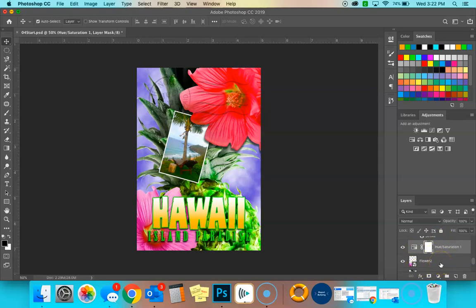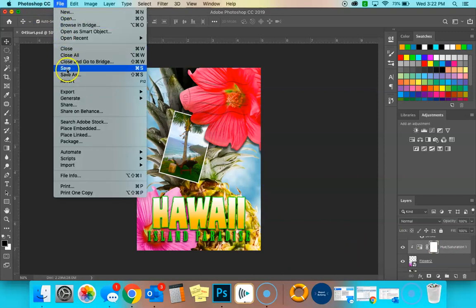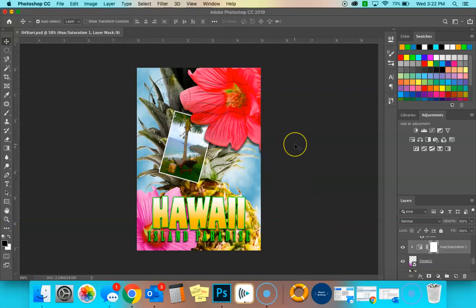So to do that, you're going to hold down your Option key and hover between the two layers, and notice how it changed to a square with the arrow pointing. Then you click one time and that sets your clipping mask. So a clipping mask is pointing one layer to another to make sure that it fits within or points to just that layer. So now we can save. And everything looks great.